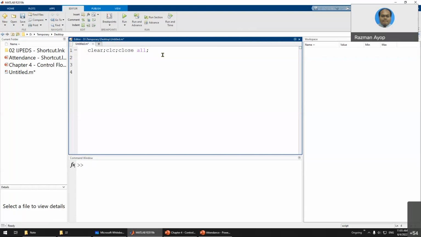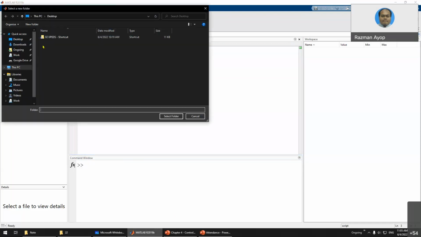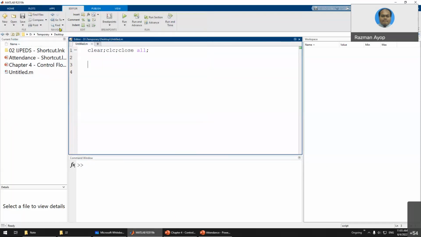But in your real program, on your computer, it is better to clear everything up. It's like a calculator: you don't want anything in your workspace, memory, or command window. Close all is basically for the figures. We will learn this in chapter 7, which is graphics, and if you don't do this you'll have problems. So make sure you know how to create a script, save it, and open it, and make sure you change the directory.